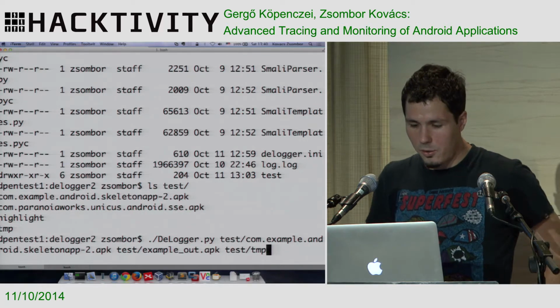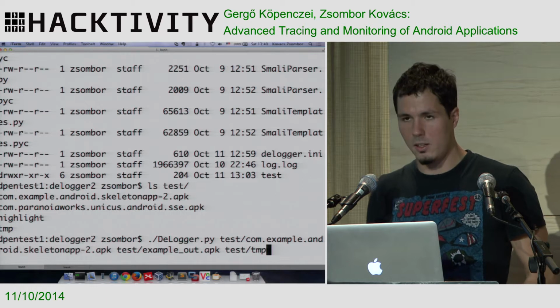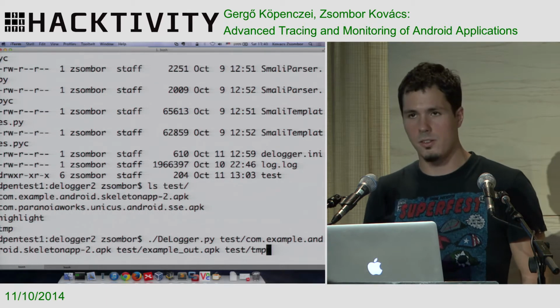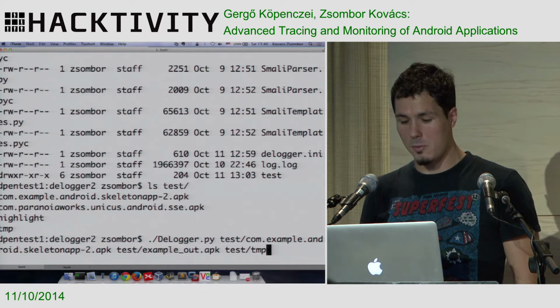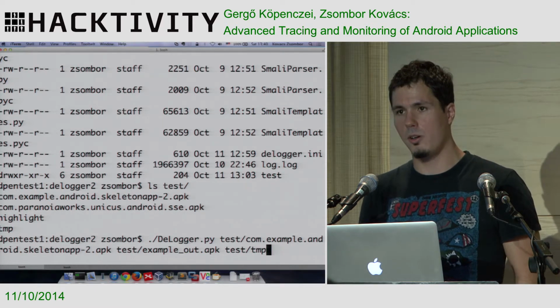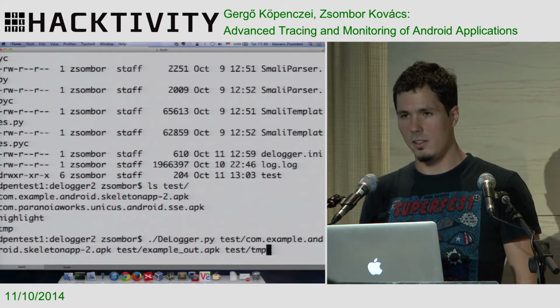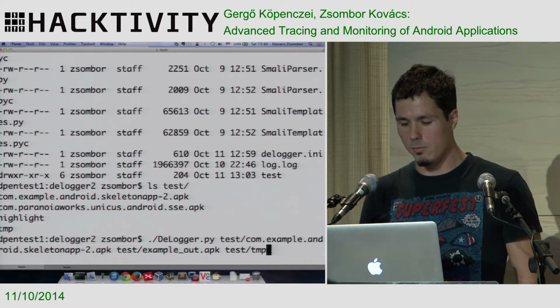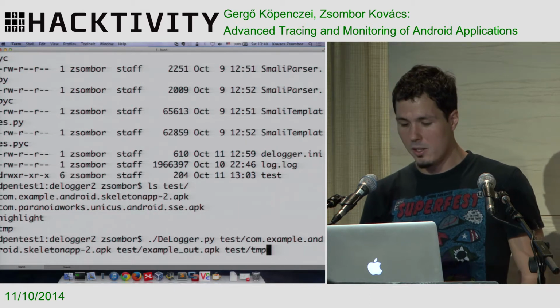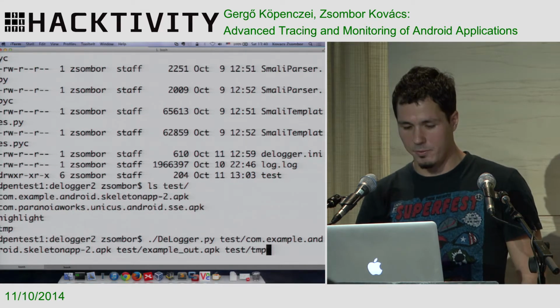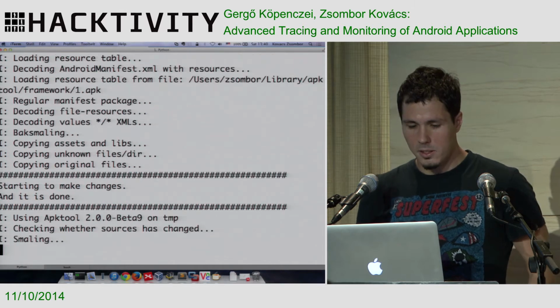It takes three arguments. One is for the input APK. The other one is obviously for the output APK. And our script creates a lot of temporary files, like the Dalvik and the APK tool output, which will be stored in this particular folder, just in case we need it later on. And it does its job.